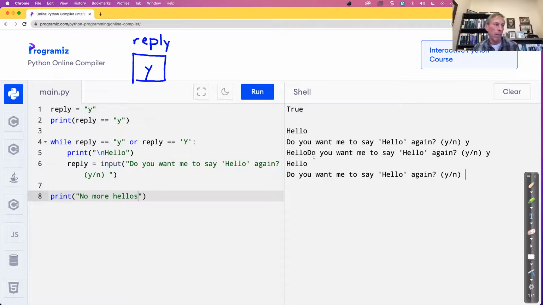We got the output and the input kind of garbled there, but that's okay. There's our hello. Do you want me to say hello again? If I say no, no more hellos. It exits the loop and then executes the next statement in our program.